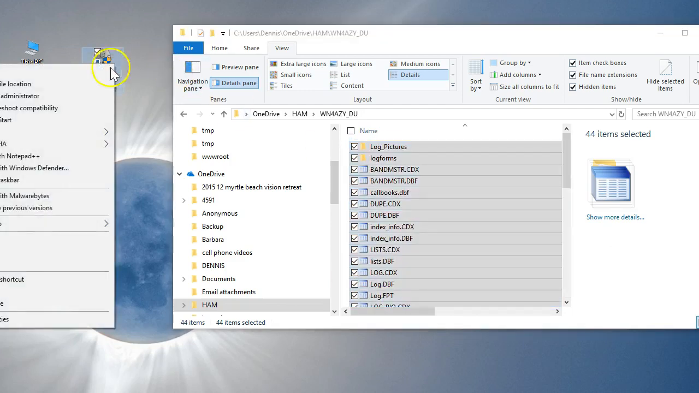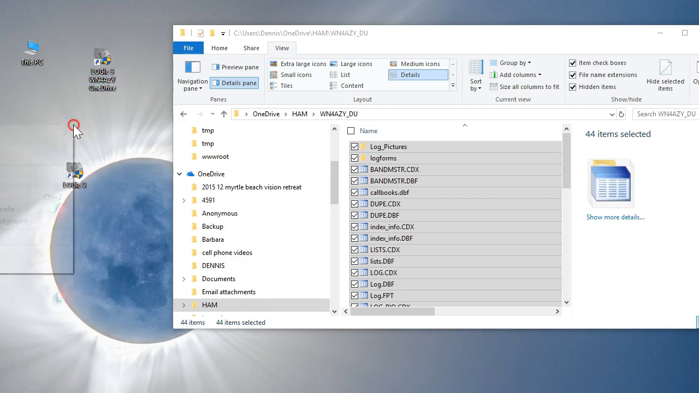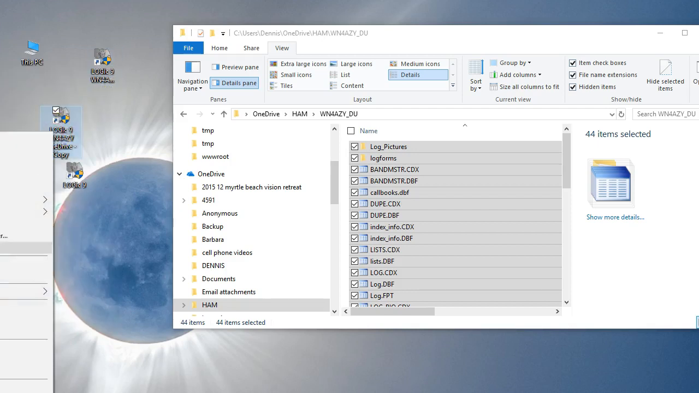Let me make another shortcut. I'm going to copy that, paste, and rename that DU, and say it's on OneDrive. I don't need to put copy there anymore. I'll just delete that.